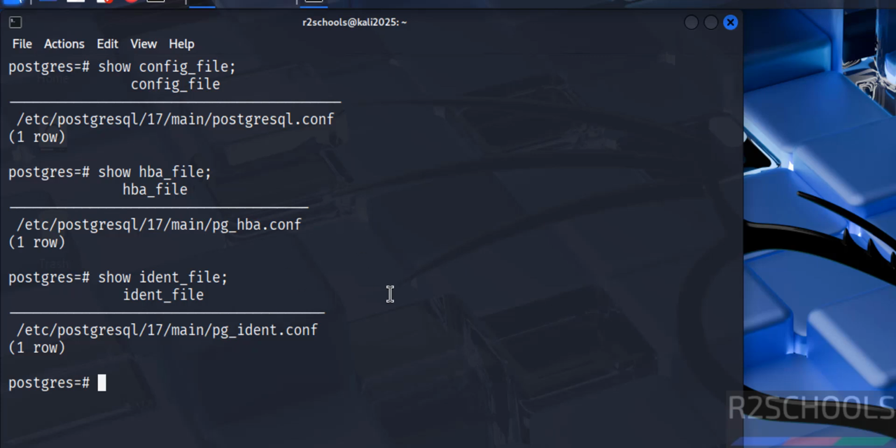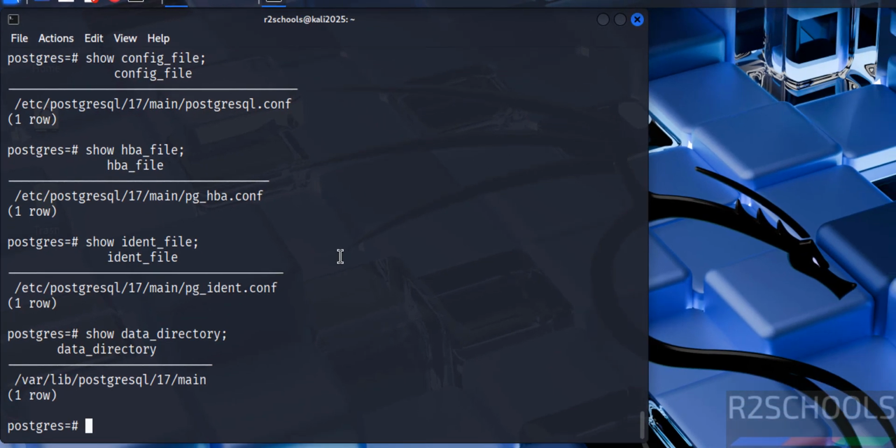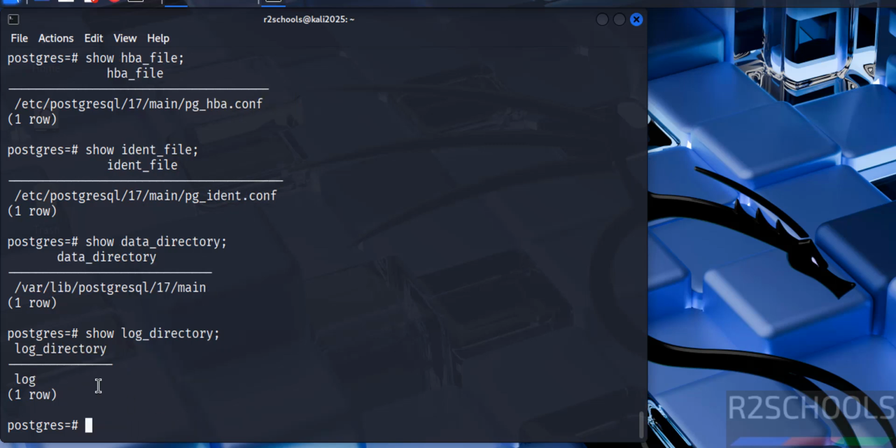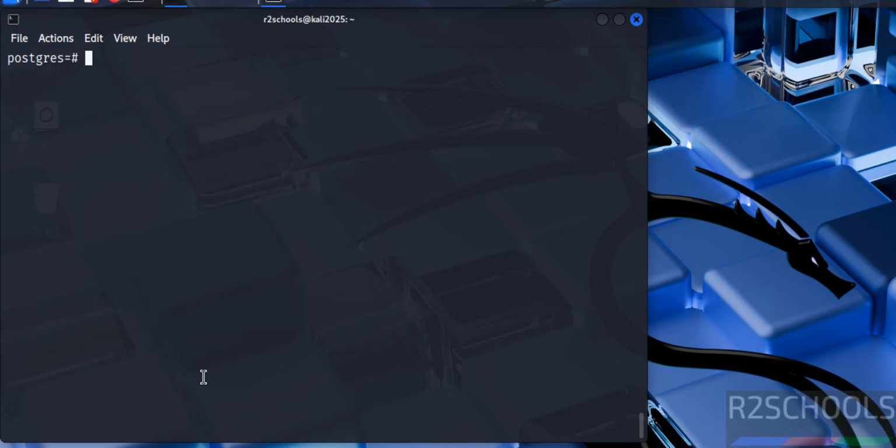Now if you want to find the data directory, SHOW data_directory; See, the data directory is different from this configuration location. Okay, and if you want to find the log file location, just give SHOW log_directory; See, this is the log directory information. Okay, Control A. Now exit.